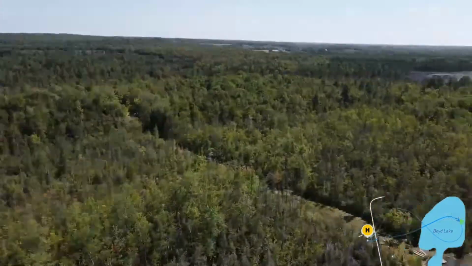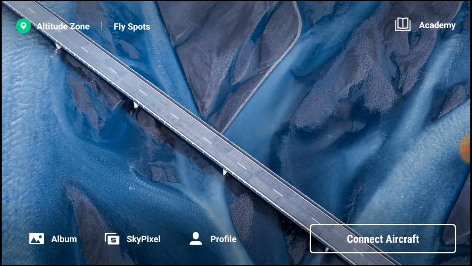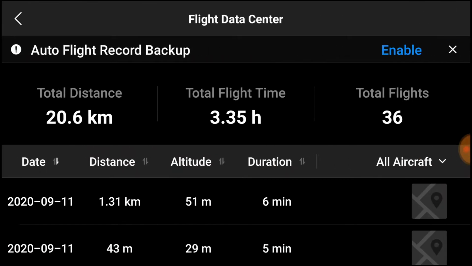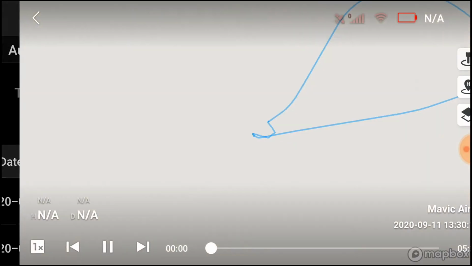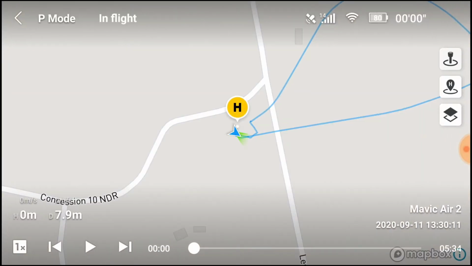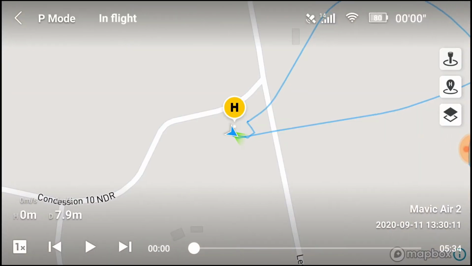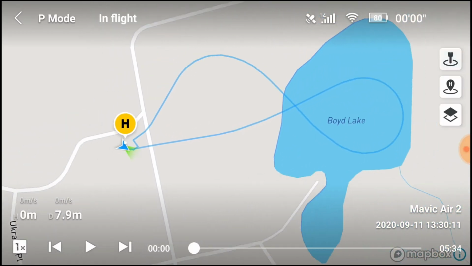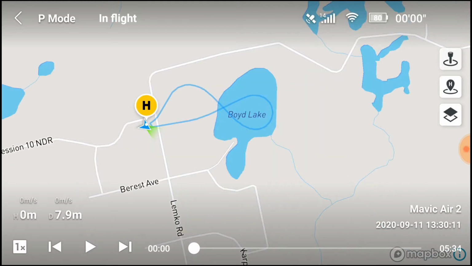And first, we're going to open up our DJI Fly app, and you're going to go to your profile, then you're going to go to More, and in the Flight Data Center, you're going to select your last flight or the flight you're interested in. Be sure you have a screen recording app ready, and as you enter this program, you pause the video.